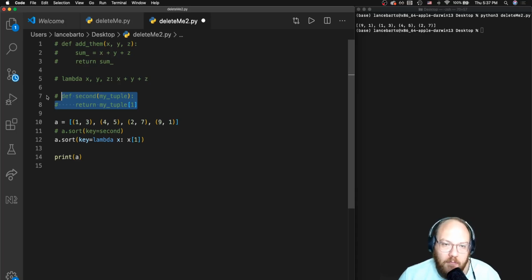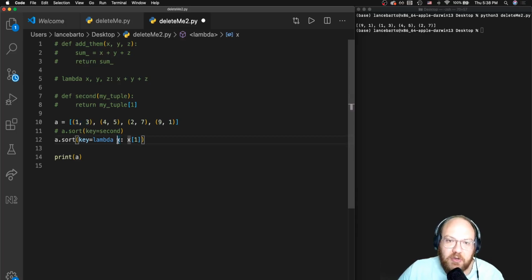And maybe there might be a missing piece of the puzzle here: when we actually invoke a function as the key in the dot sort method for a list, it passes each item of the list into that function that we define as the key. So in this case, each tuple inside of this list will be represented by x in my lambda function. It was represented by my tuple in my function second. And we should see the exact same result here.